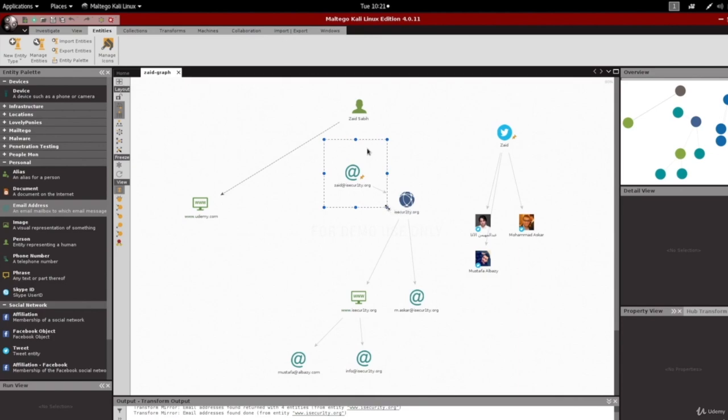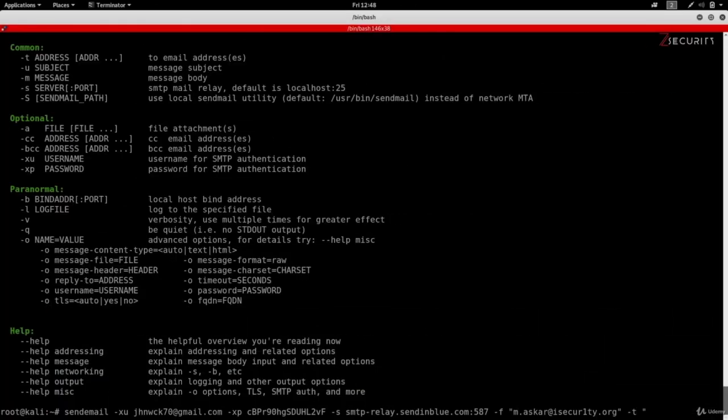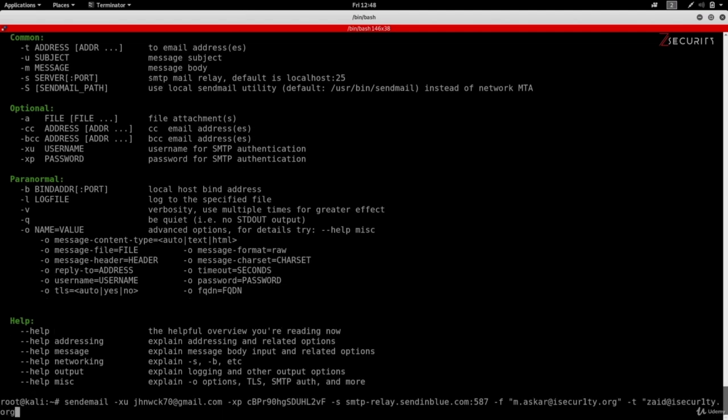Next, we're going to use the -t option to specify the email that we want to send this email to. And from our information gathering stage, we know that the email of our target is zaid@isecurity.org. Next, we're going to use the -u argument to specify the title of the email. So I'm just going to say, check out this car. And then we're going to use the -m option to specify the message body.